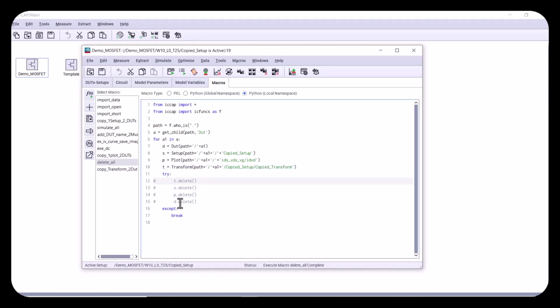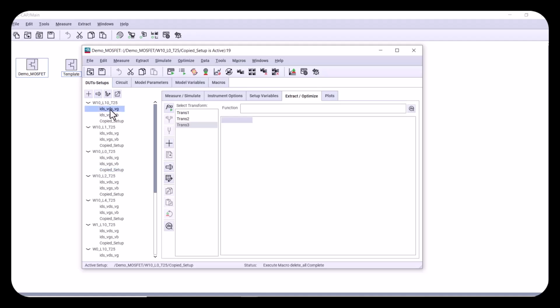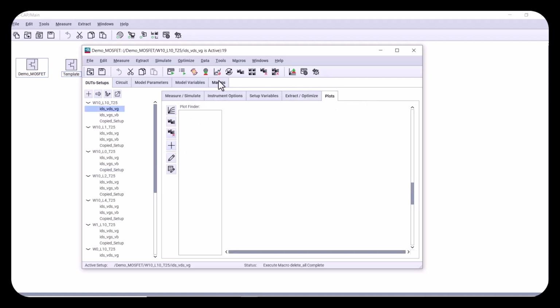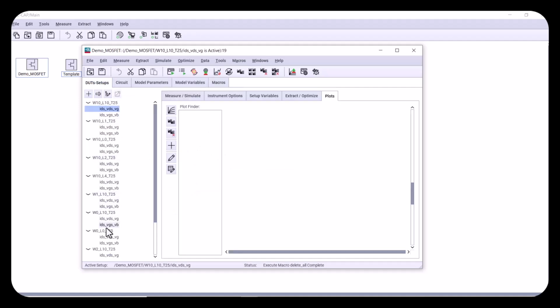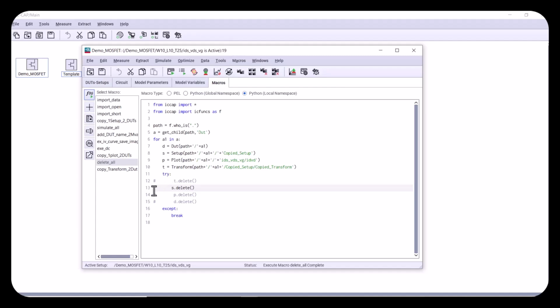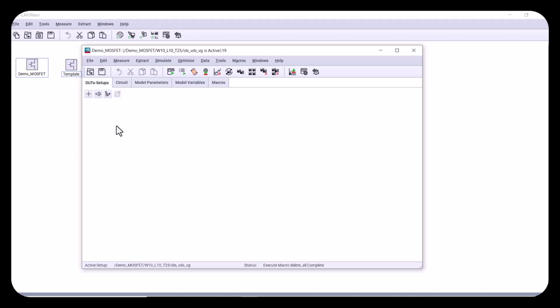And then let's test the plot. We want to delete the IDVD plot we just copied. And after clicking this one and going back to the IDVD VG curve, there's no more plot here. In the same way, we can test this copied setup. We want to delete the copied setup we just copied. And there's no more copied setup under each duty. Finally, if we find that the data in the duty is not what we want, we can delete all the duties as well. If I click this one, we can go back to check. There's no more data here.